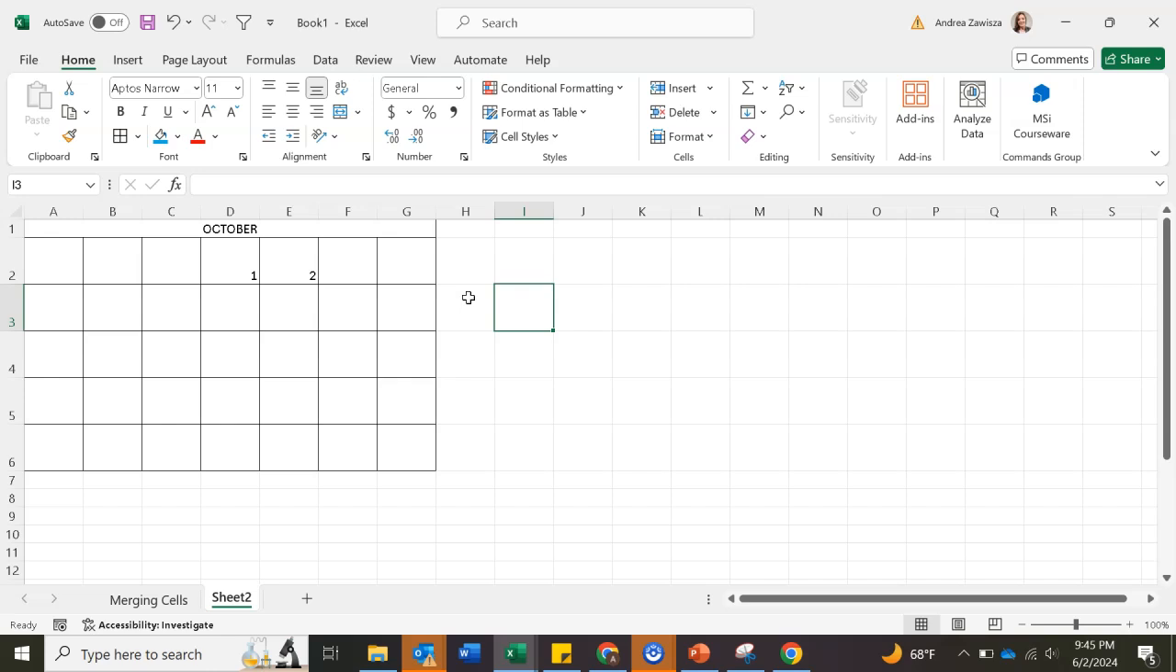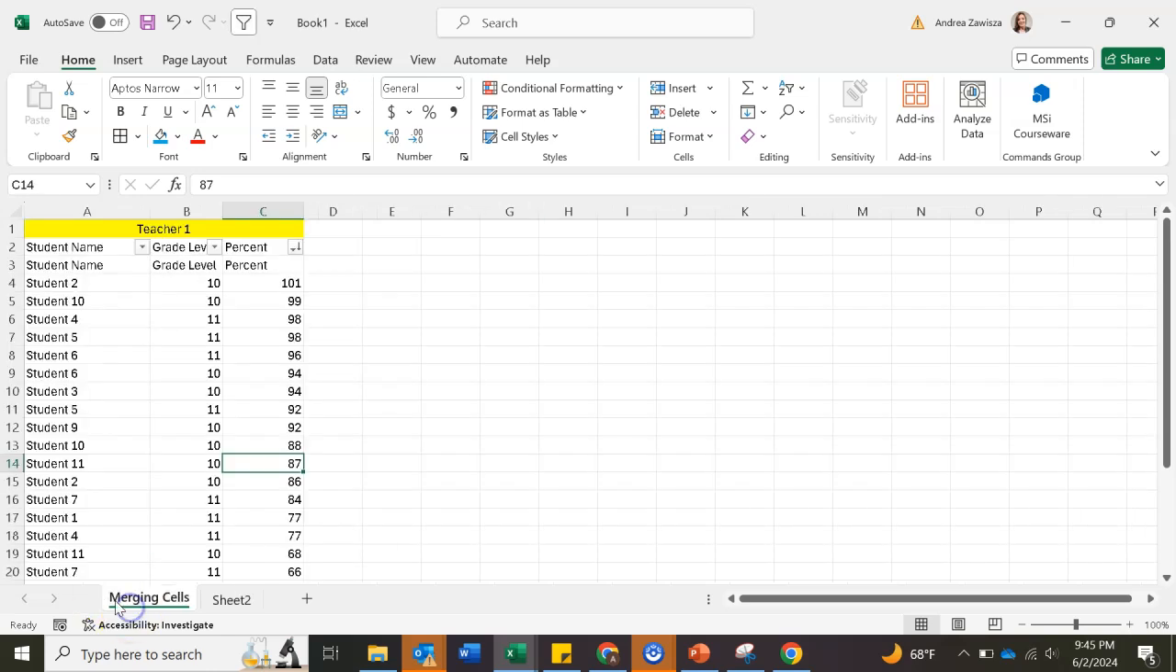One other note to make too is if we were merging 2 cells or 3 cells together and there had been multiple data in each one, it will only take the data from the first one and the rest of it will be lost. So keep that in mind as well.